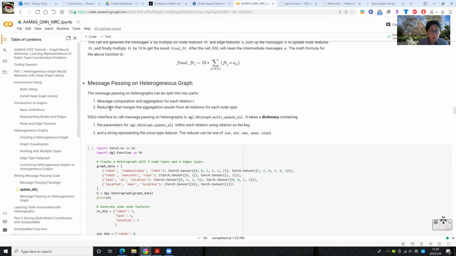And also we have this extra reduction step that represents a cross-type reducer. This reducer can be either a summation, or taking the minimum over all the features, or maximum, or just mean, or simply stack them together, like stack the features from different edges.